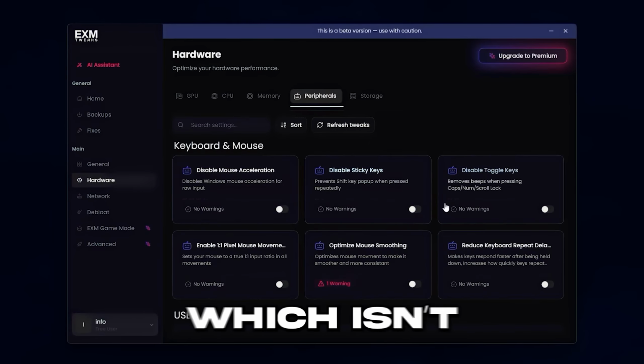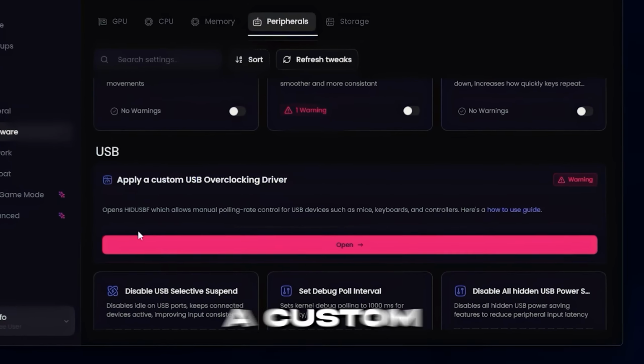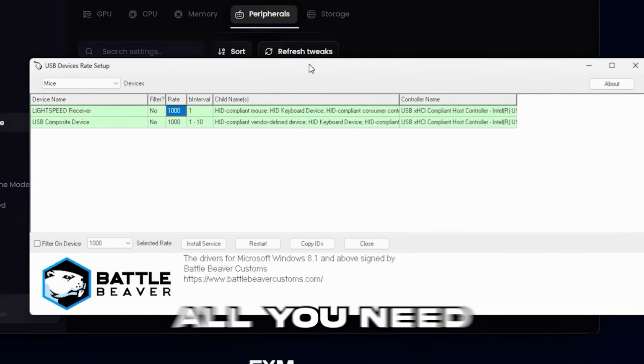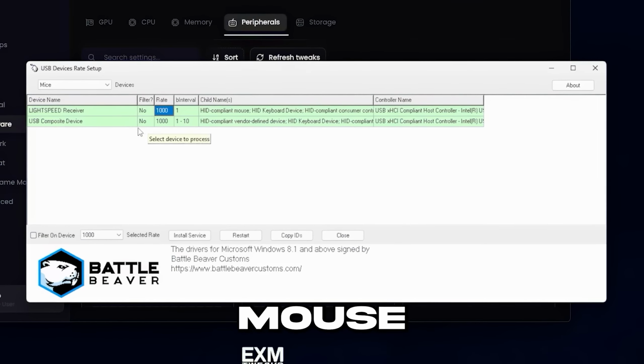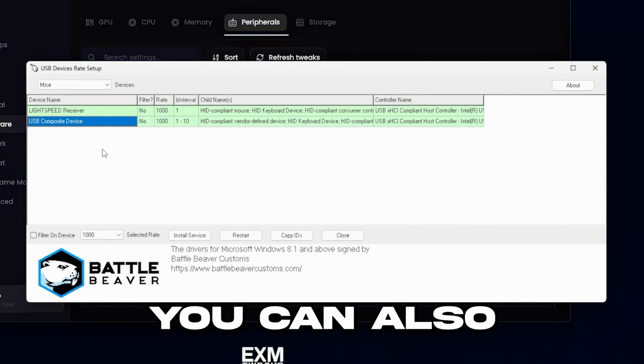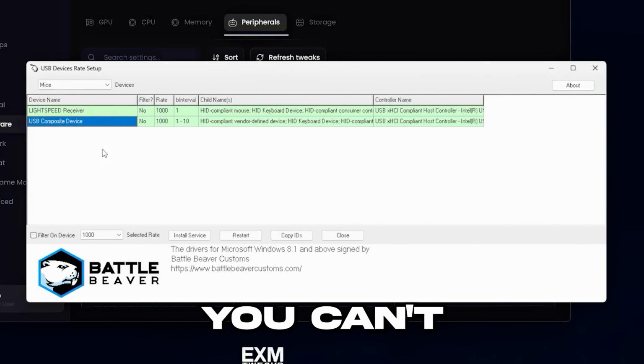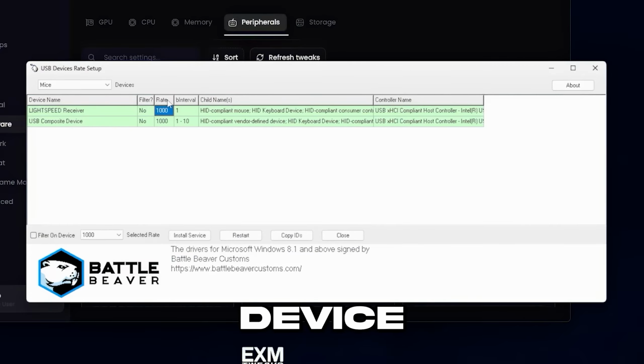The only thing here, which isn't just pressing the on and off switch, is apply a custom USB overclocking driver. In here, all you need to do is just find your keyboard and mouse, or if you have a PlayStation controller, you can also do it on that. On Xbox, you can't really change these settings. Just find the device, set it to your preferred rate, and just press install service. Do the same with all, and then you can close it.